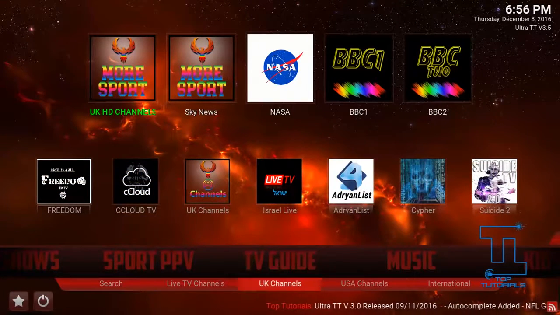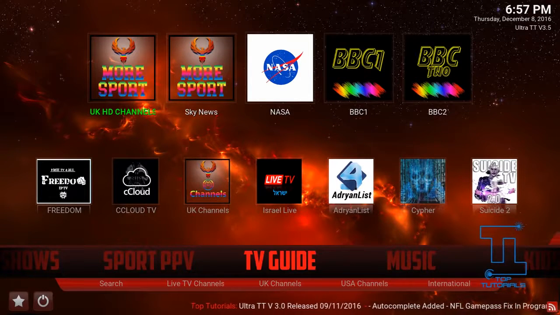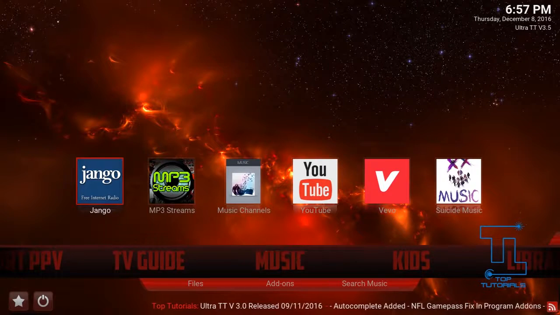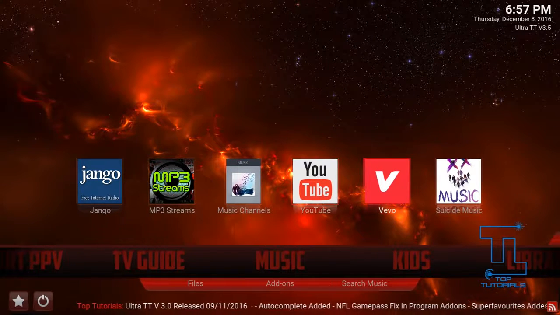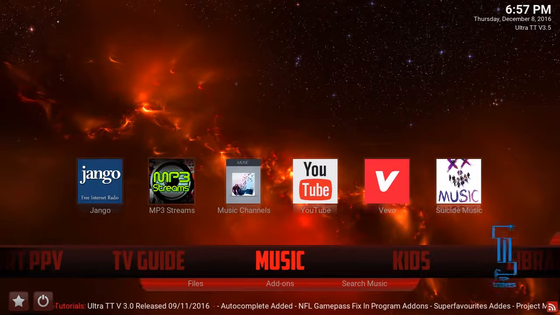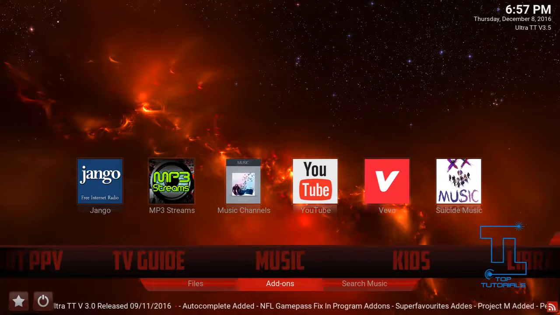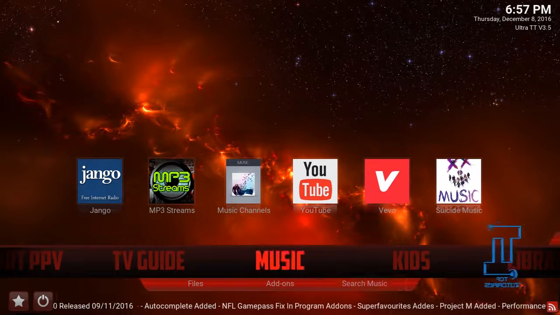So also in the sub menu, we've got search, live TV channels, UK channels, USA channels, and international channels in there as well. The music section, we've got Django, MP3 streams, music channels from Cloud, YouTube, Vivo, and Suicide Music. You've also got music here. You've got files, that's your music files, your music add-ons, and search music if you want to do a search.